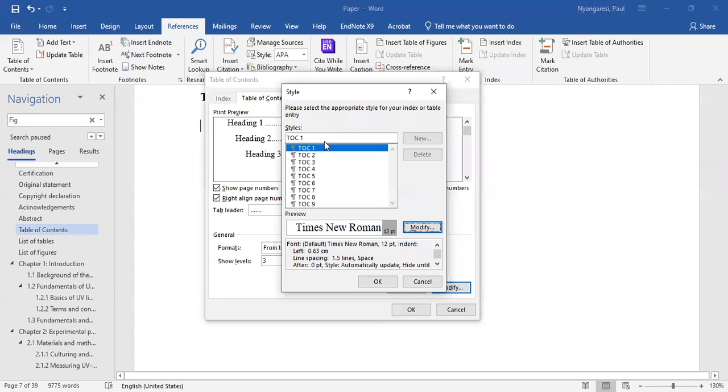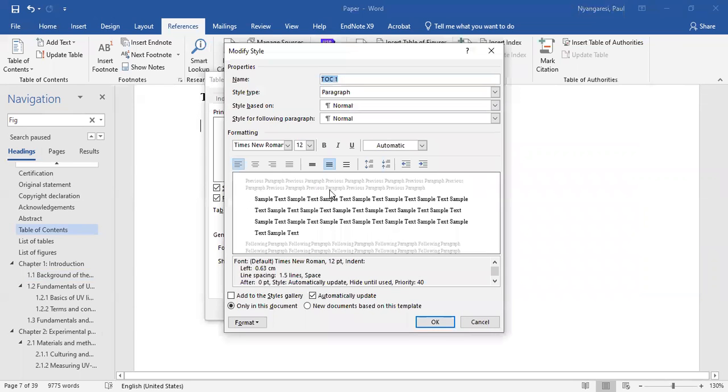You click on modify, you see table of content 1. This is heading 1. Your heading 1 is here. You can click here, modify. You see the font type has to be clear. This is Times New Roman, that's what we used. The font size is 12. That's what we have. It is done.